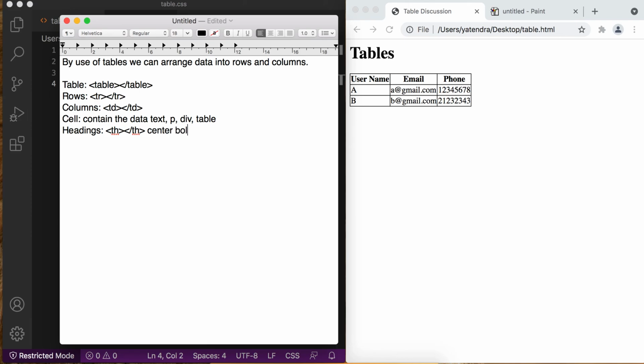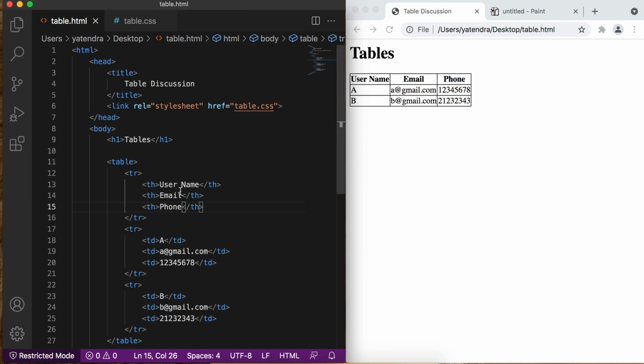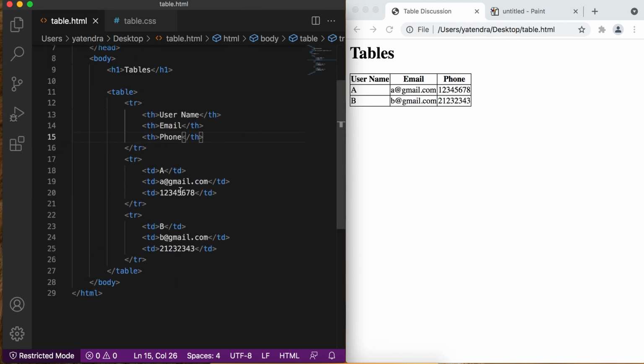Now just point out that by default table heading text will be in the center and also in bold. So this is the default setting. We can change this by using the CSS, but this is the default view of our table. So this way we can represent an HTML table. We can add multiple rows. We can add multiple columns as we want. Okay, so this is the basic structure of the HTML tables.